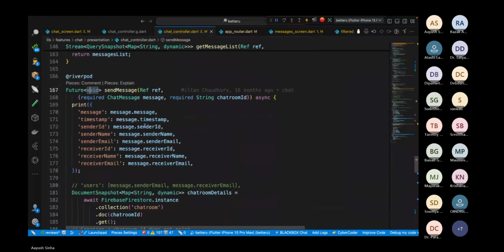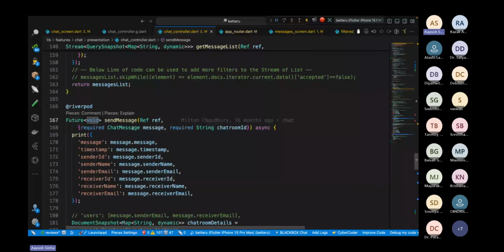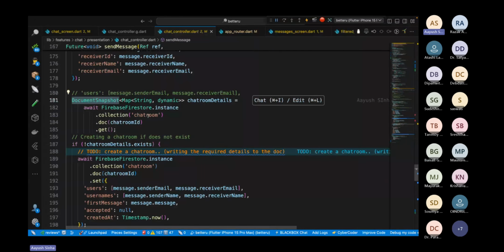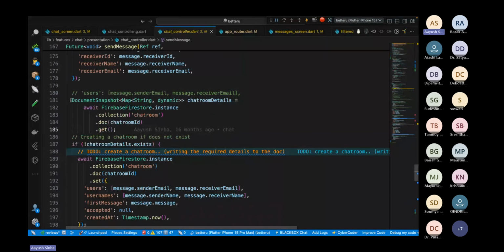So let's see how we are adding this chat message, whatever we created, to the Firebase. So we are creating a document snapshot. It is like an entry in a row. Like in SQL we have a row, in NoSQL we have a document. So for creating a document, we have document snapshot. This is the type we can see in the Firebase documentation.